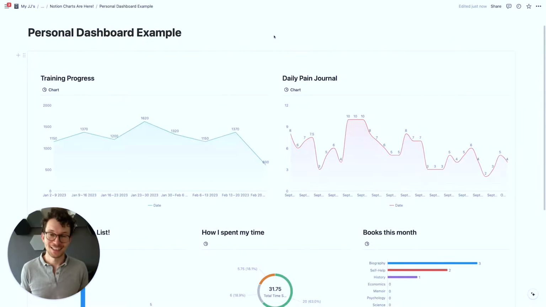Those were a lot of charts. So now to finish off this video, let's just quickly look at how you can combine these charts to build either a personal or a company dashboard. I think it's safe to say that personal dashboards in Notion will never be the same. I mean, just look at how gorgeous this is.